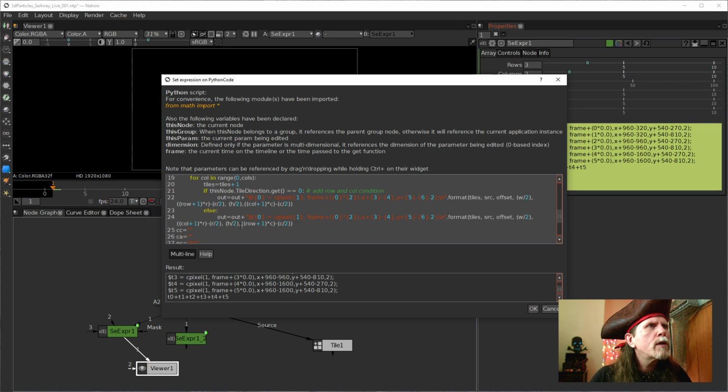Row, column 1. I'm going to double check the original script. Edit the expression.